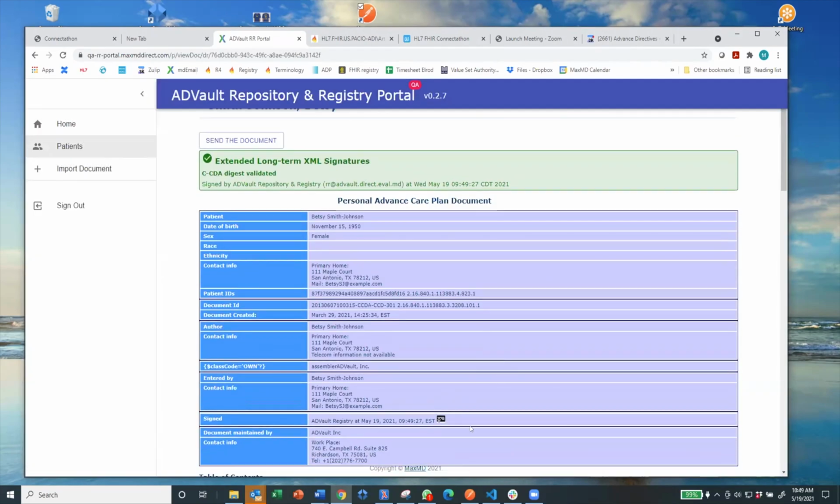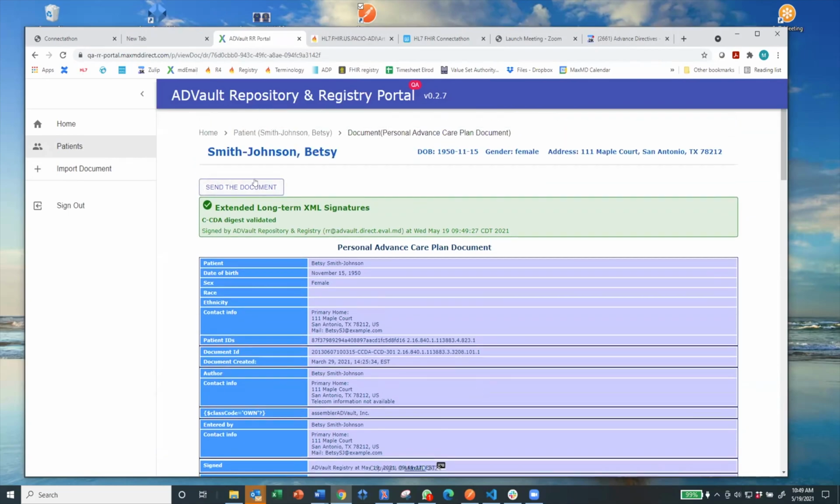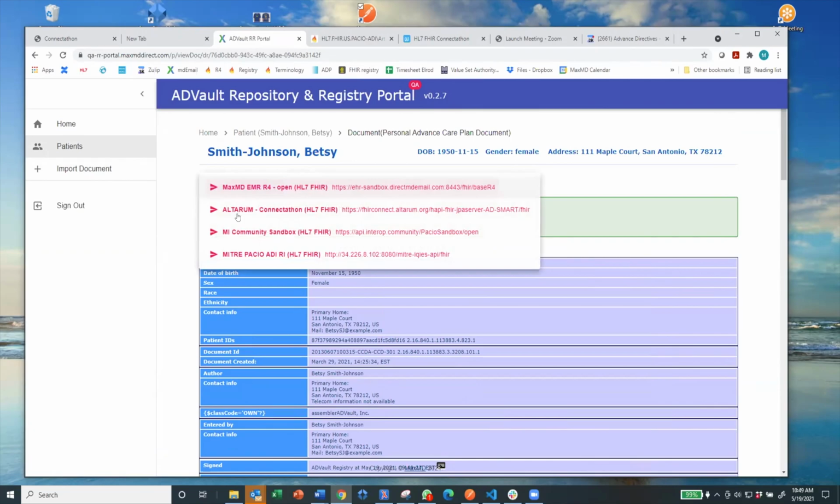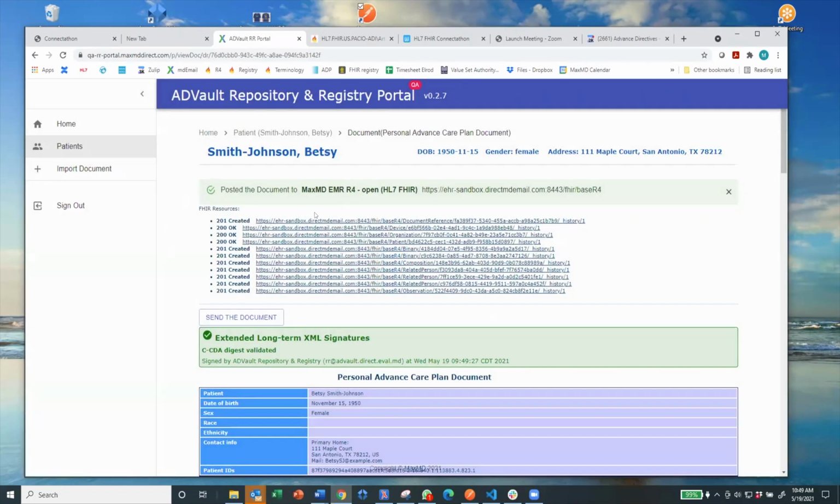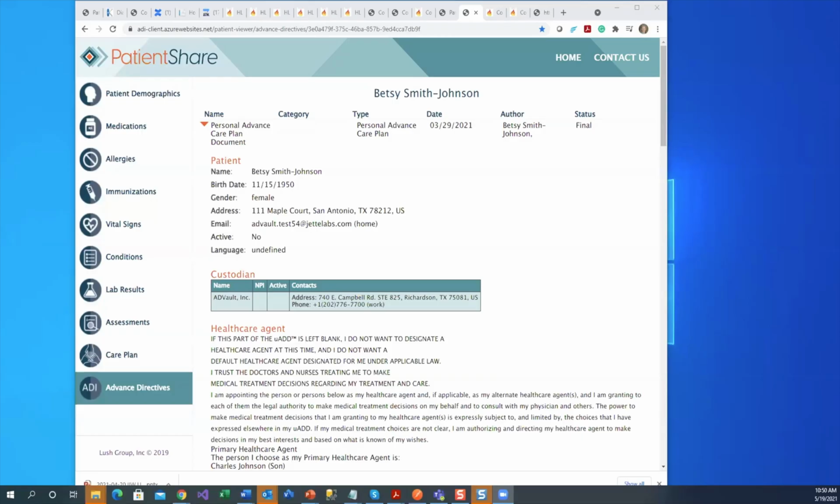We can see here that there's a digital signature on the document, and we will now share that, show that it's been saved as a FHIR resource, and here's a demonstration of it being saved within AD Vault's registry repository. And what we'll demonstrate is Charles, the son, looking at the information. Let's say that Betsy's decided to let her son know she has updated her advanced directive information, and now he's going to look at that.